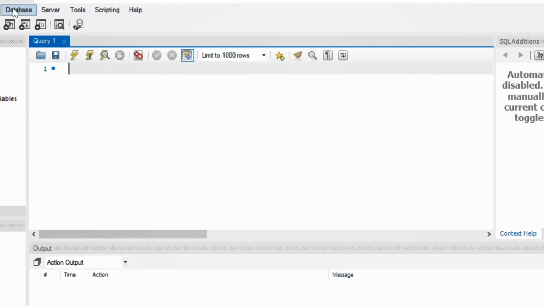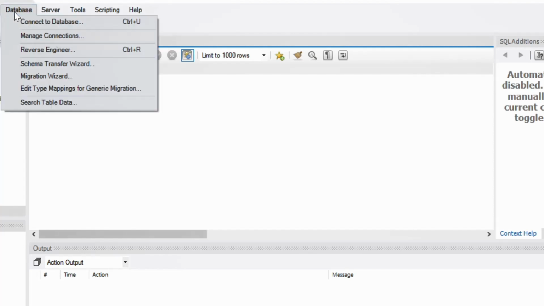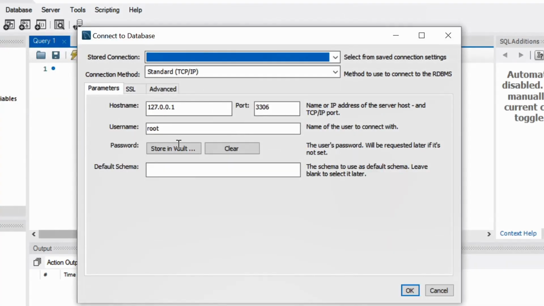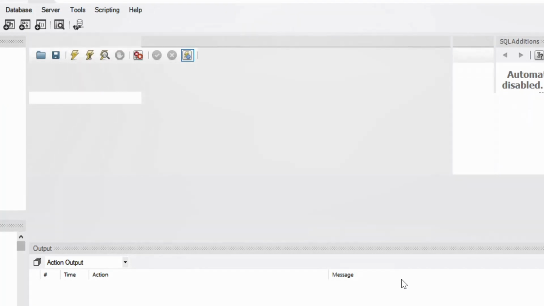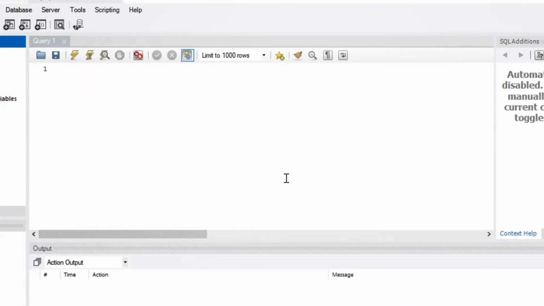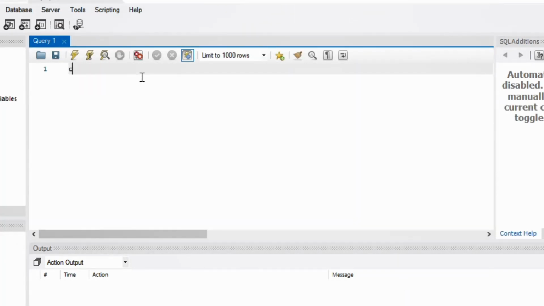Okay, for this I have to select this database option, and then I will choose this first option, connect to database. And here I have to enter the name of my database, that is record, or in short this is rec. Okay, so I will click OK, and then here I have to create a table. So I will create the table by using this keyword create. Okay, create table, and then you have to enter the name of the table.